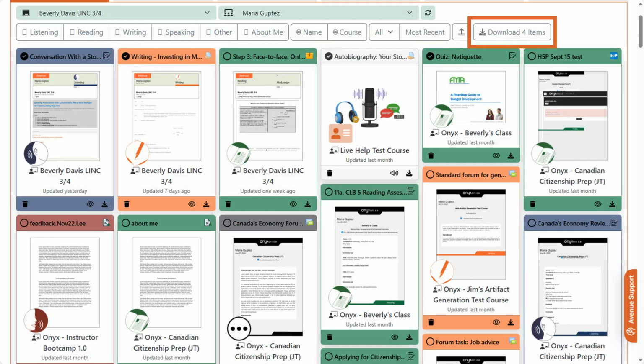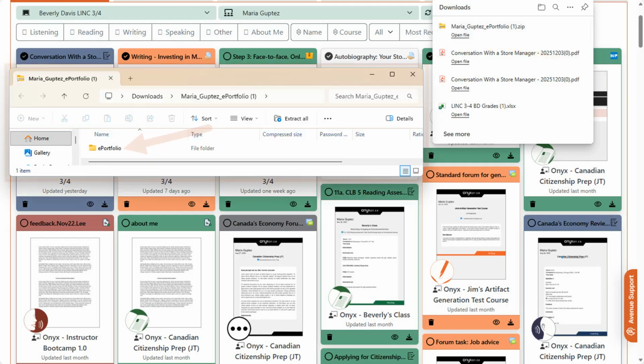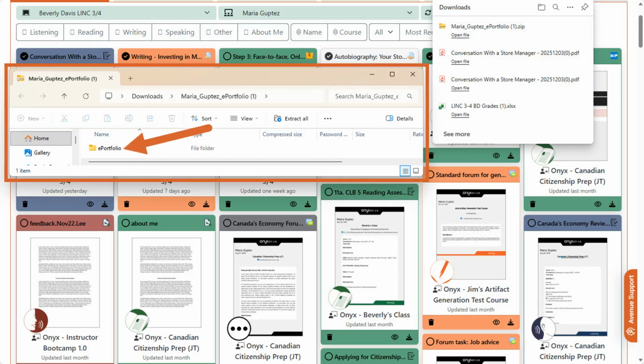Click the Download Items button in the toolbar. A zip file will either download automatically to your browser's default download folder, or a Save File dialog may appear. The zip file is organized into folders and subfolders by skill and by the course the artifacts are associated with.